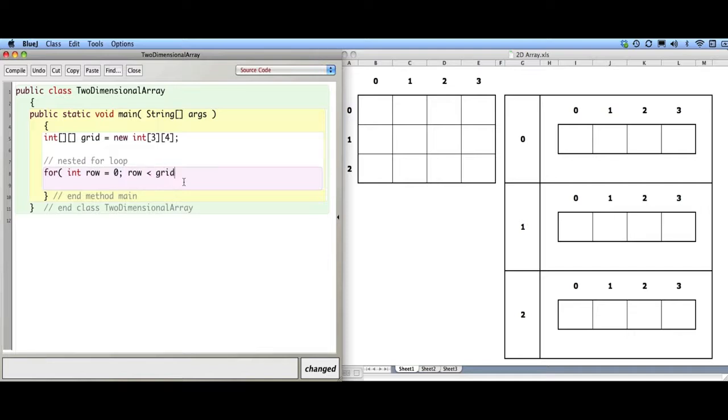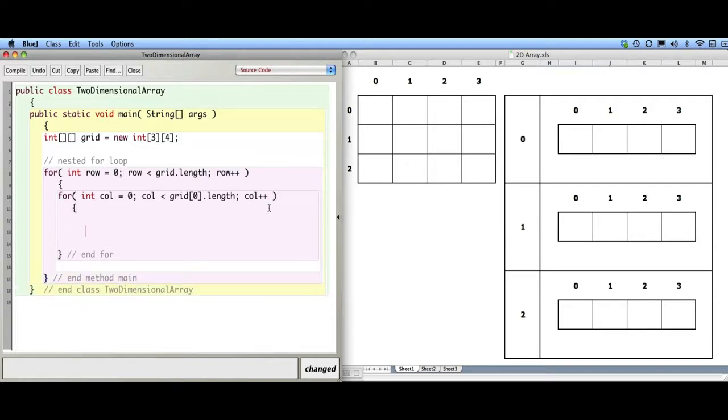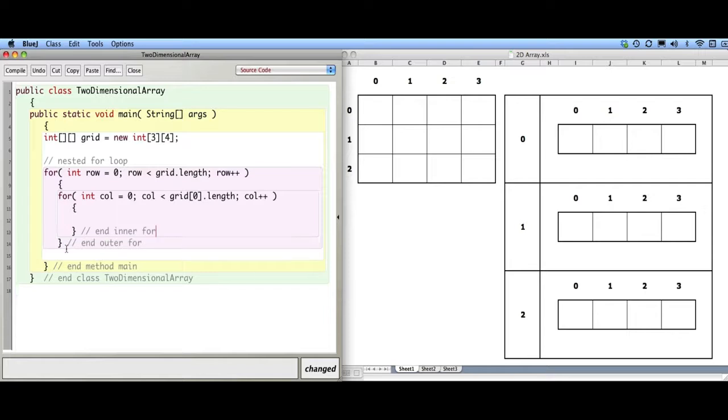Row less than grid.length, and row plus plus. The grid has 3 rows and 4 columns. Now the new thing is I want to put a for loop inside of a for loop: column equals 0, column less than grid[0].length. Now notice I put a 0 here. We're going to come back to that and find out why. Column plus plus. And I should have put outer for here, and inner for, to differentiate between the different for loops.